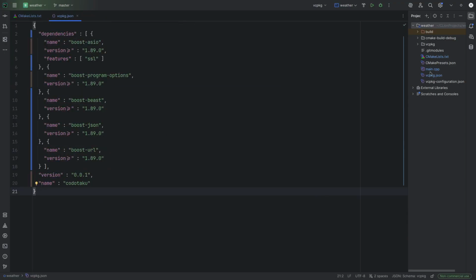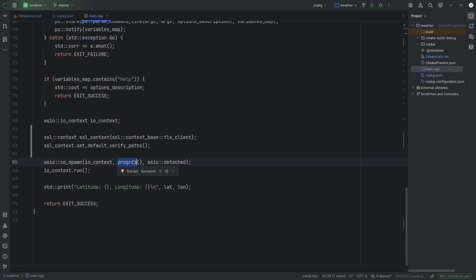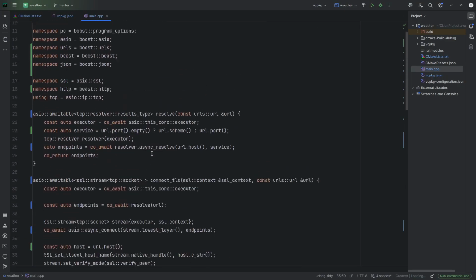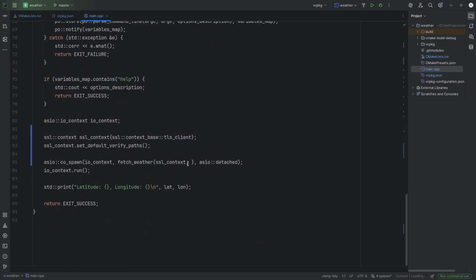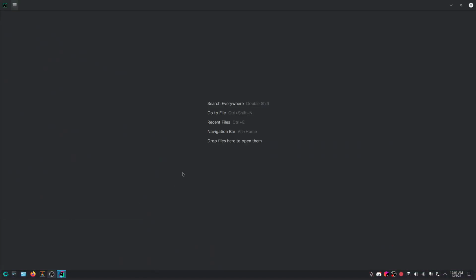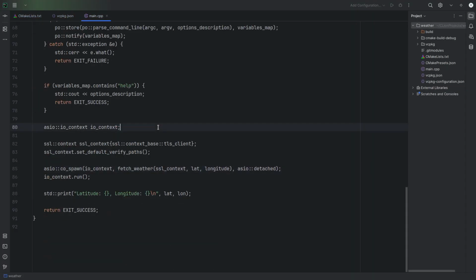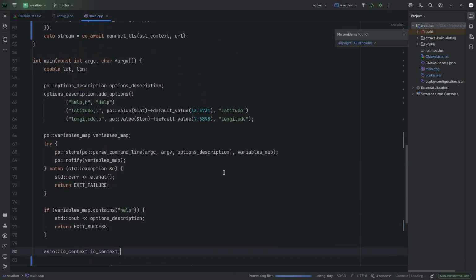Okay, let me actually just close and open this because it seems to have lost it somehow for some reason. Yeah. Let's change this into the program. Let's say fetch weather. Let's give it the SSL context here. Yeah, for some reason my IntelliSense has gone. I'm not sure what happened. That's very strange. Let me try to just exit this and start again. Alright, it's analyzing. It's going to take some time.